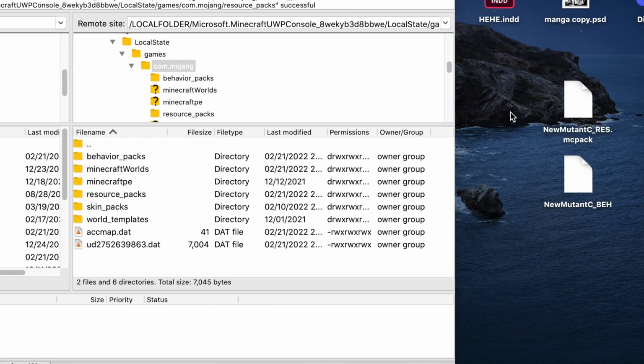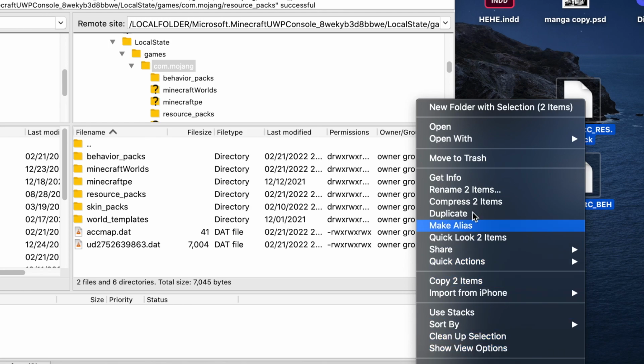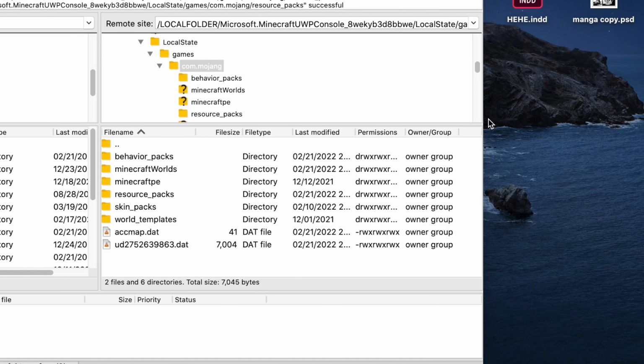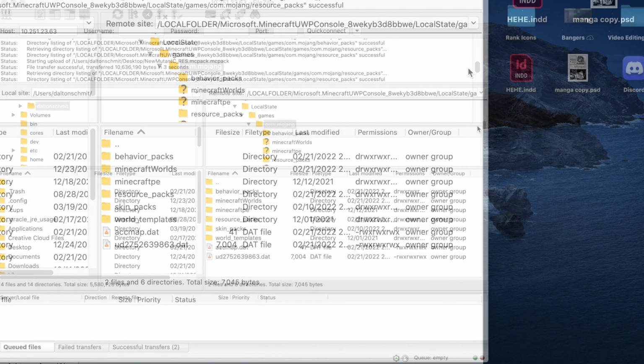Nice. You can then feel free to delete the .mcpacks off your desktop if you don't want them anymore, or you can save them for later, whatever, but once the files are on the FTP server, you are good to basically close out of everything and go back onto your Xbox now, which should have been running this whole time with the FTP server on. So go back to your Xbox now.